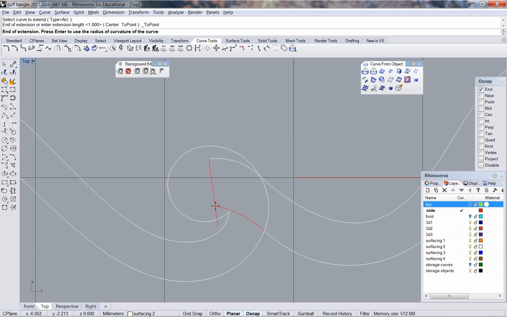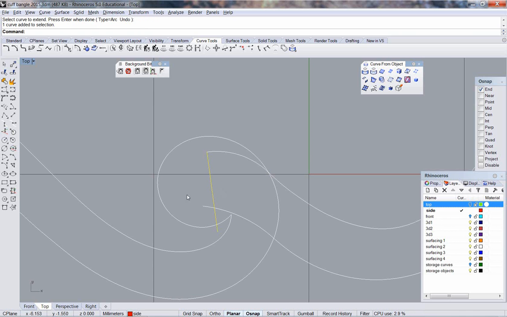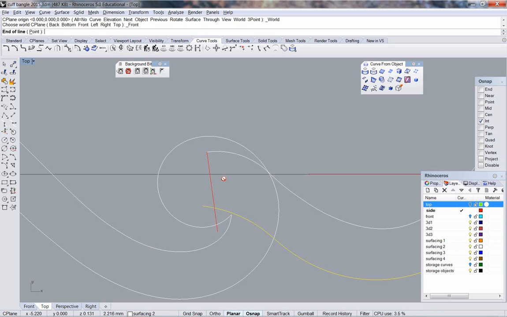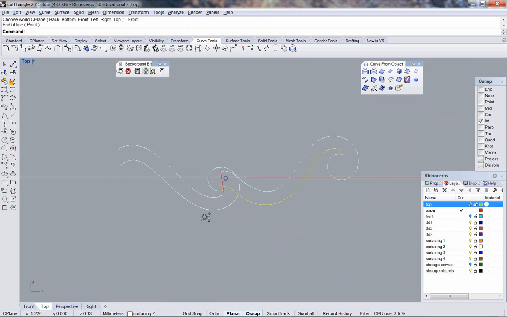I'll extend the bottom one now. I don't want it to be visible, so I'll make sure it misses that point. Perpendicular again. From. Okay.